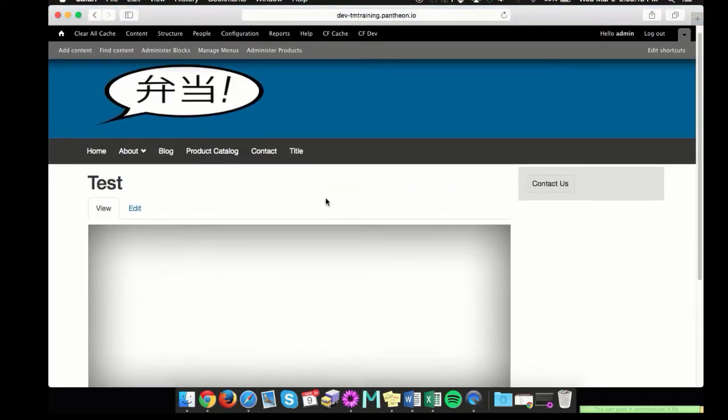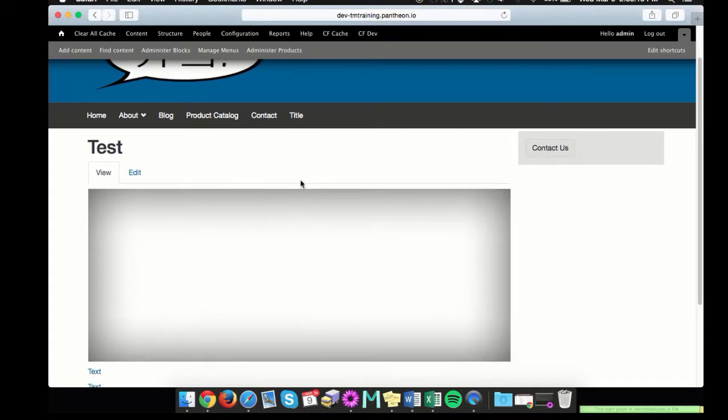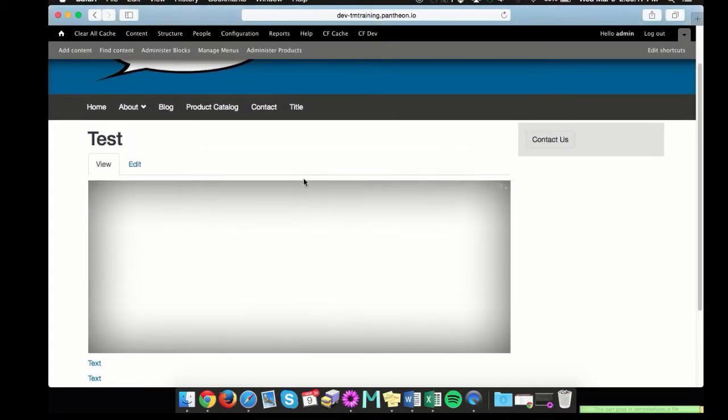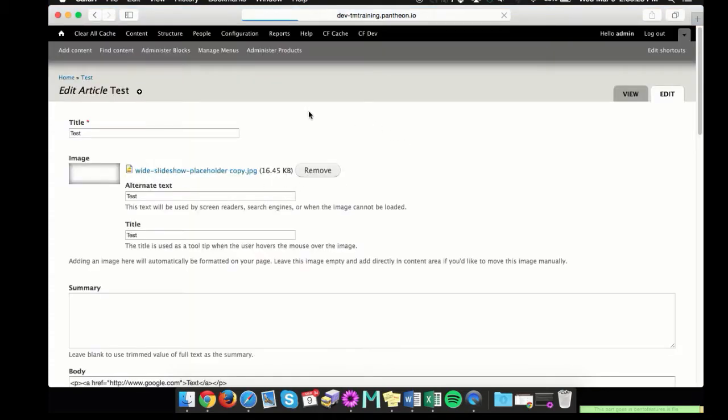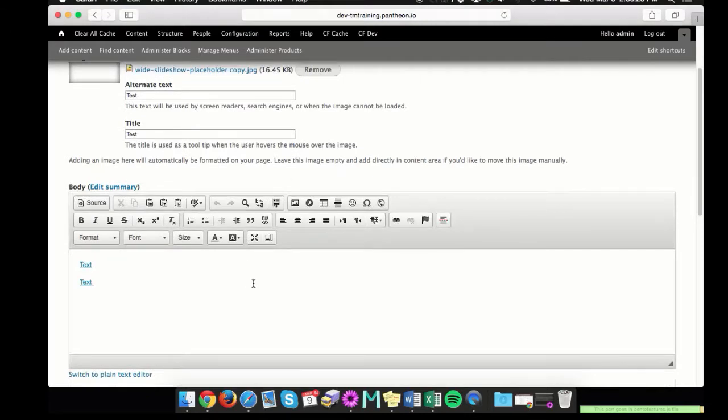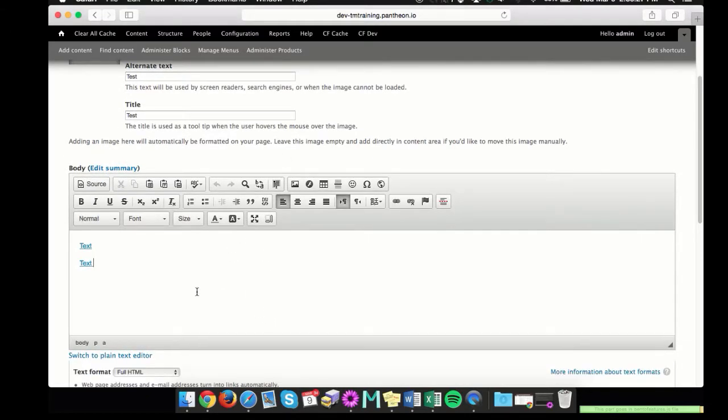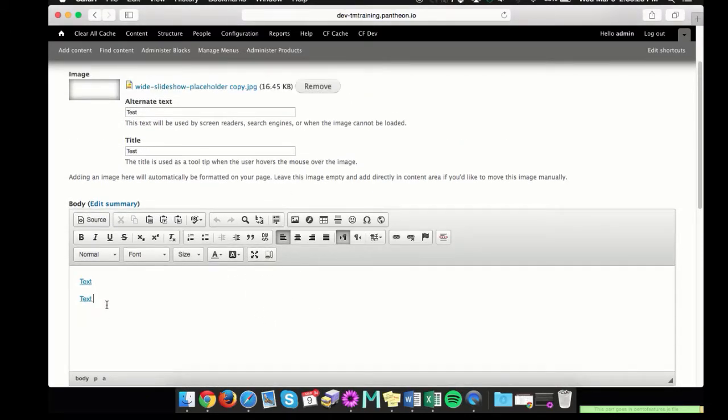Now, if you want to go back in and edit an existing article, any article that you click on, right underneath the title here is going to have this edit tab. All you have to do is click on that, and that'll take you right back to the section where we were. Okay, so that's how we do images and links.